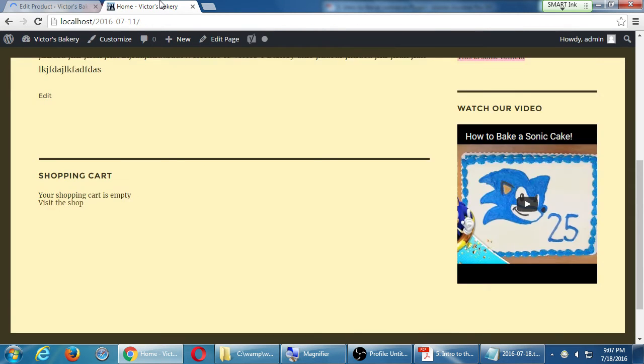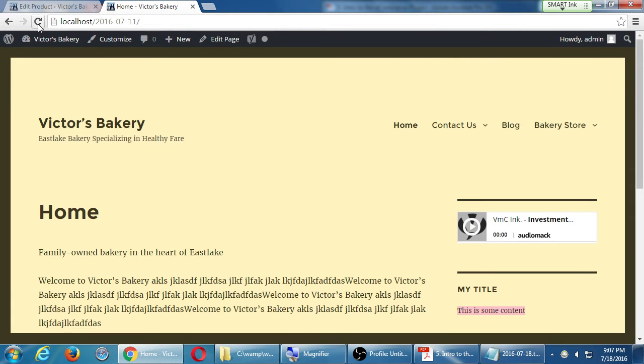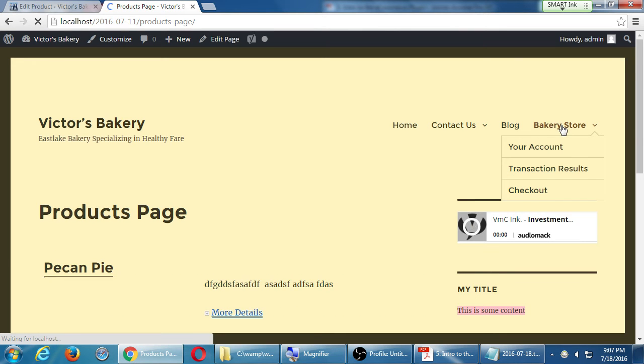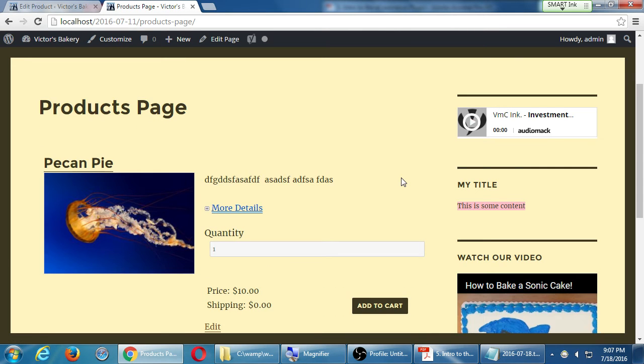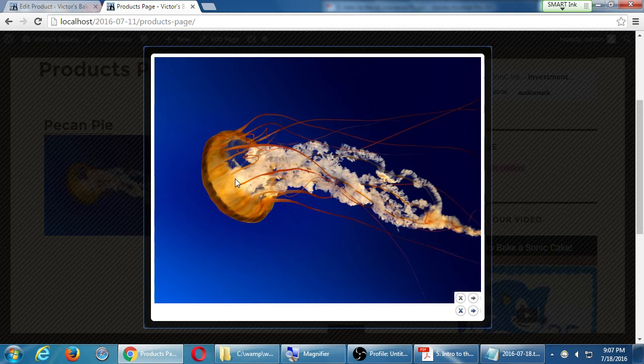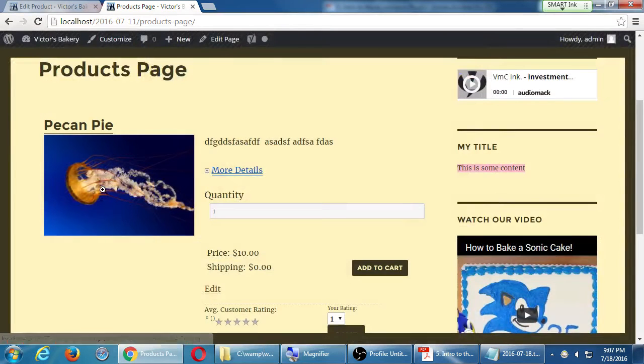And then you want to visit site. Visit site and go to the bakery store. There's my first product, pecan pie. If I click on the product, it shows it to me nice and big, because the original image was large and then I had said this size of picture.